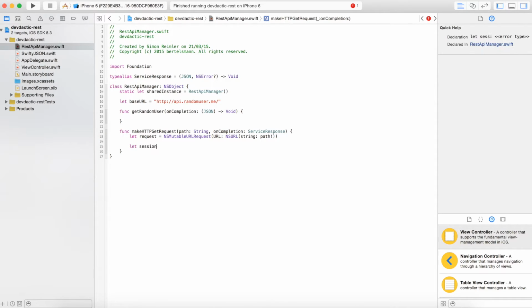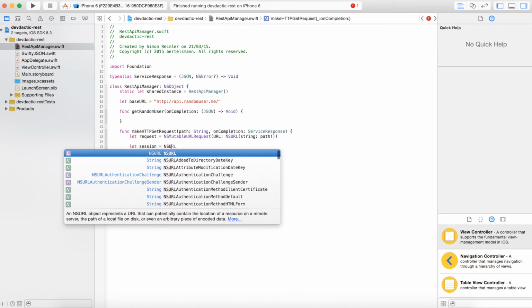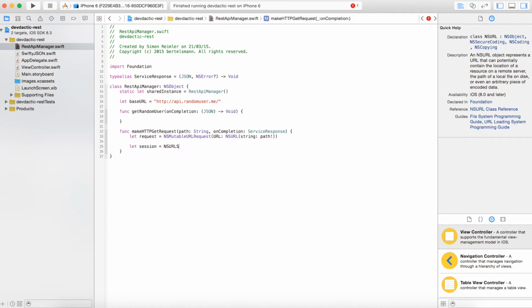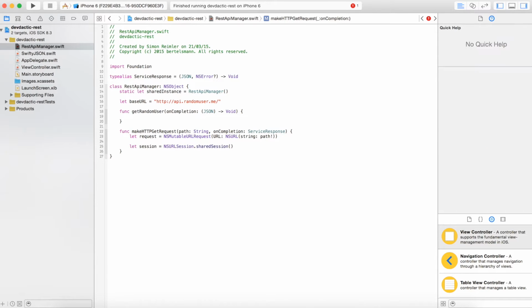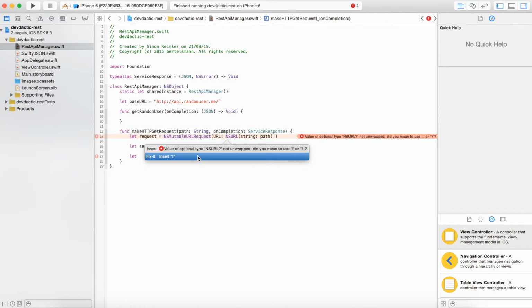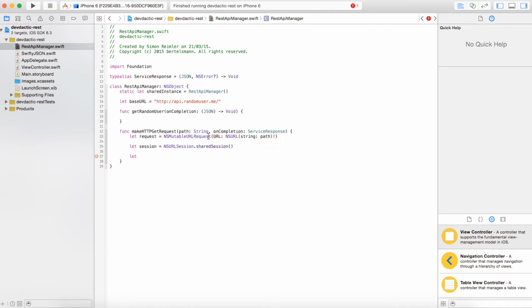Next we have to create an NS URL session. So that's the Swift style of talking to whatever on the internet. And find what's this problem? I don't know. Okay. And what is your problem? Yes, well, whatever.